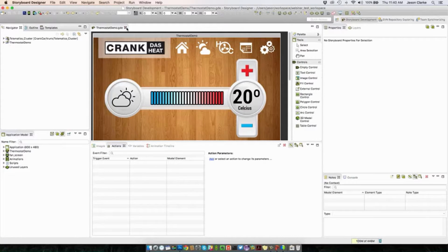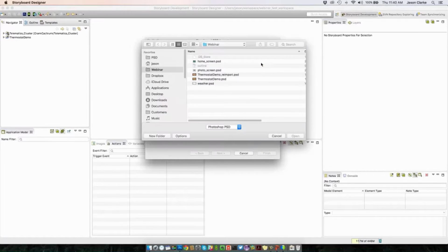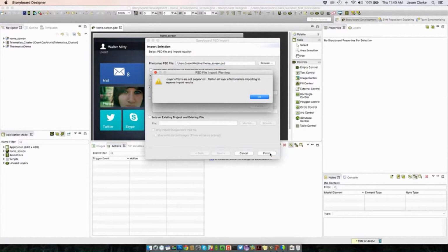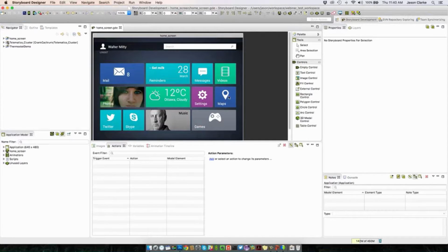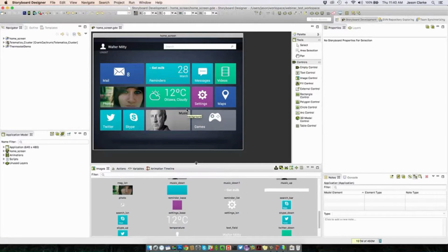So we'll close this down. We'll say import Photoshop file. The Photoshop file is the home screen. And we'll just create a new project called home screen. It doesn't matter for the first one, so it's going to create a new project. And that Photoshop file you saw there shows up same as last. Everything that was in there is available. You can drag new images out.